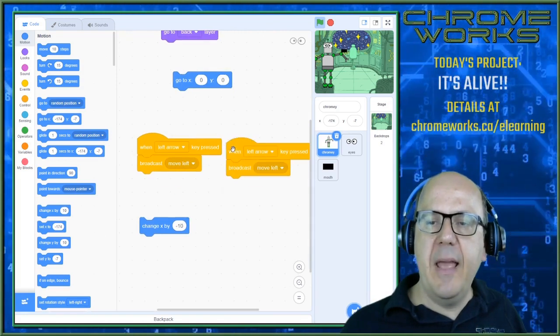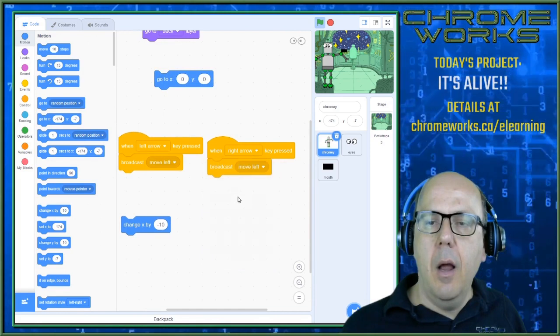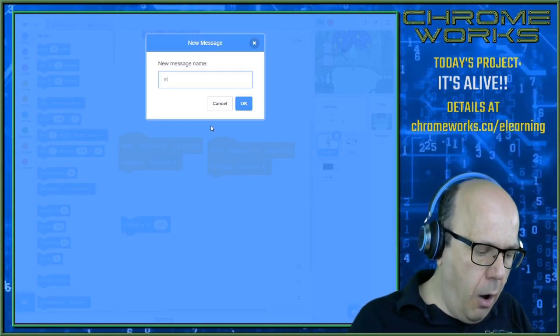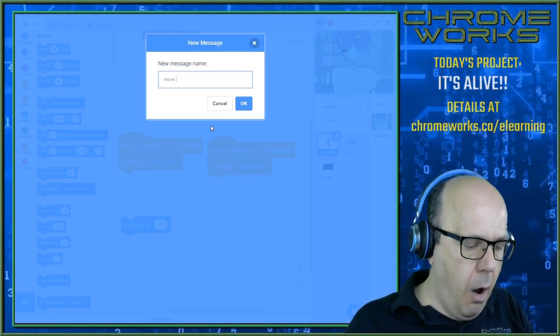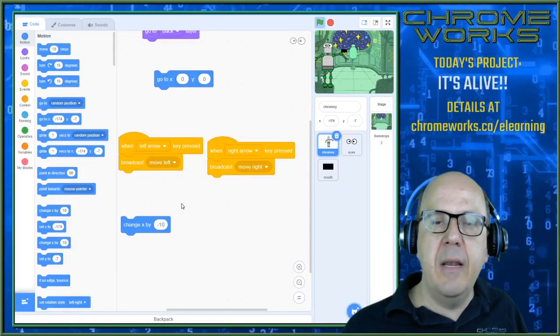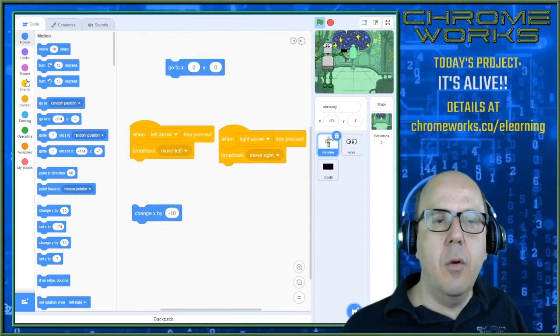I'm going to duplicate that and say when I move with the right arrow, I'm going to broadcast a message that says move right. And then I'm going to have my mouth and my eyes and my body all respond to this message by changing their X coordinate. And it'll all happen simultaneously when you do it this way. So I'll show you what I'm going to do here.